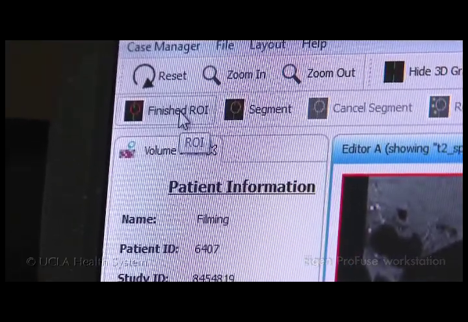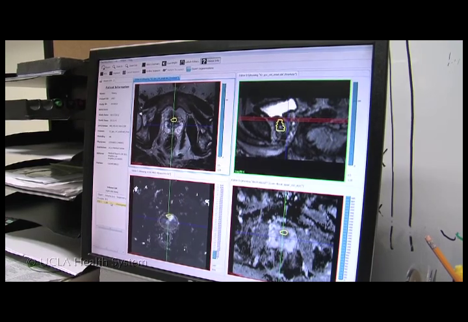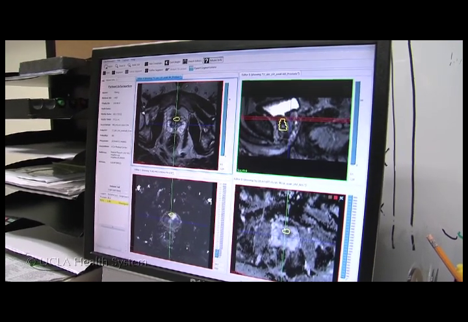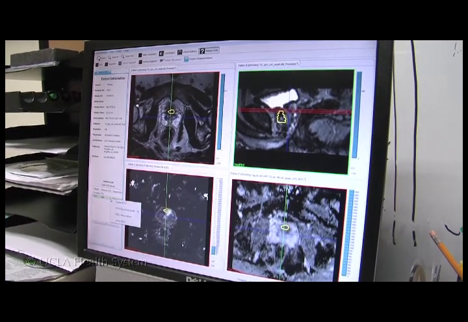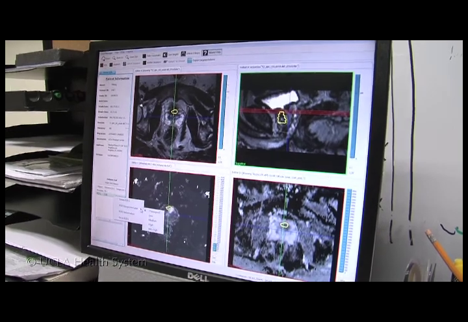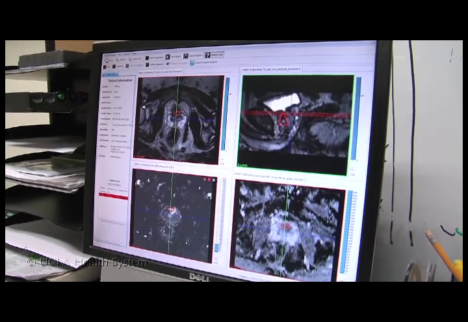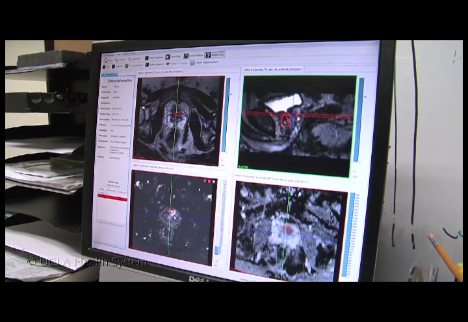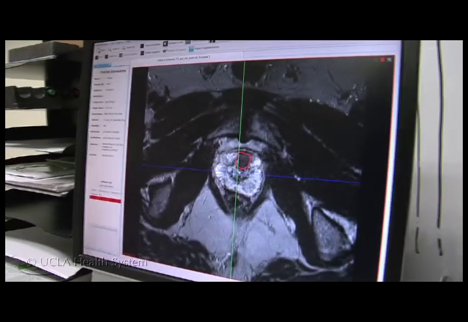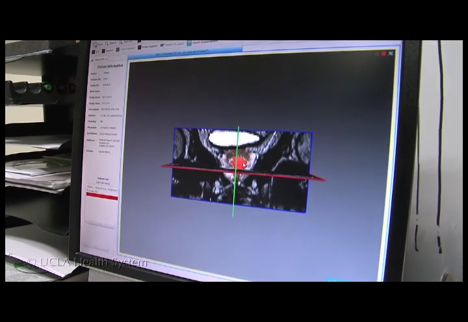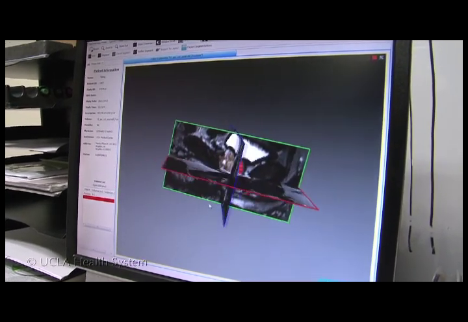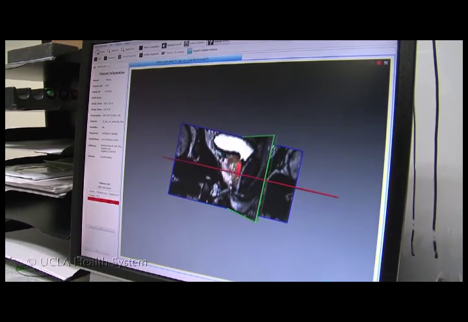I will now assign a level of suspicion to each of the targets based on quantitative and semi-quantitative analysis of the diffusion imaging, perfusion imaging, and qualitative analysis of the T2 weighted imaging. So I will choose the suspicion level as very high. It now changes the color of this target to red. Finally, to confirm that I have an adequate target, here we can see in 3 dimensions the contour of the prostate and the target in the anterior aspect.